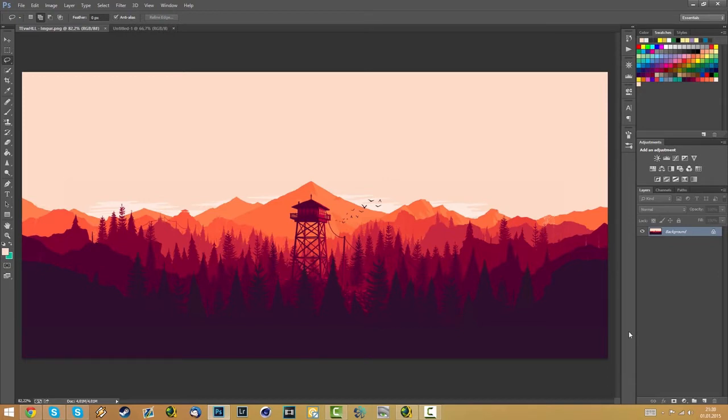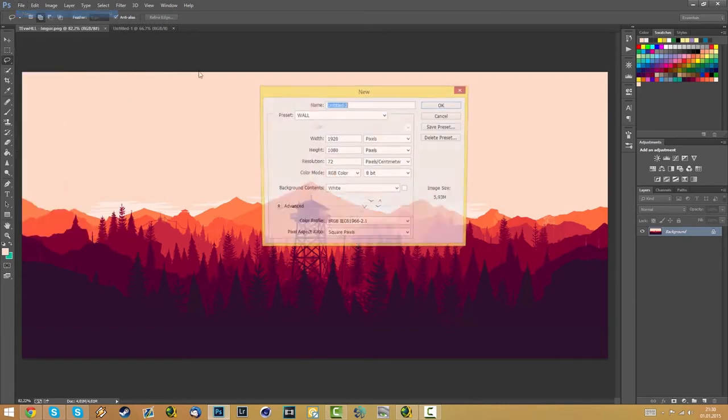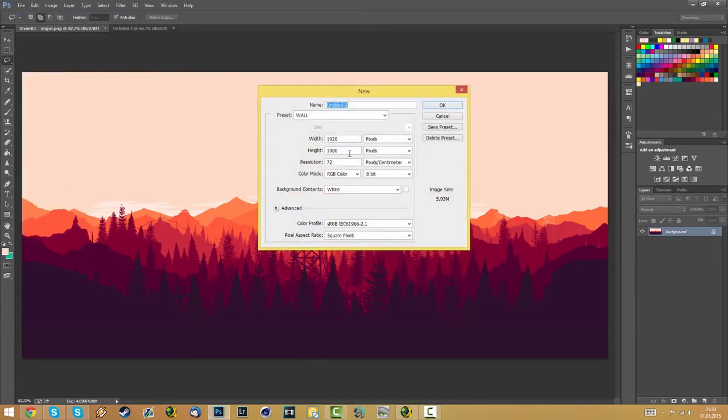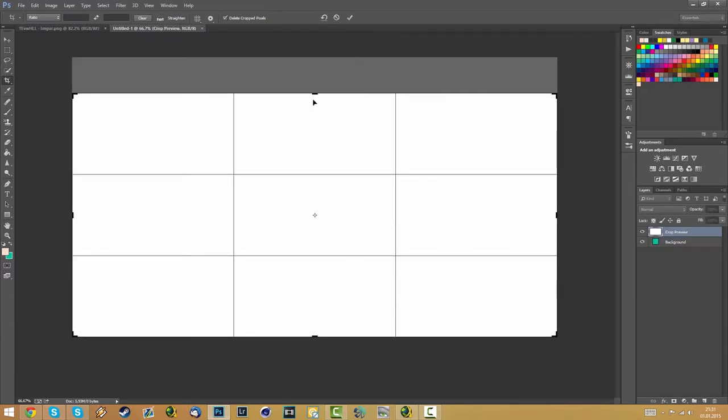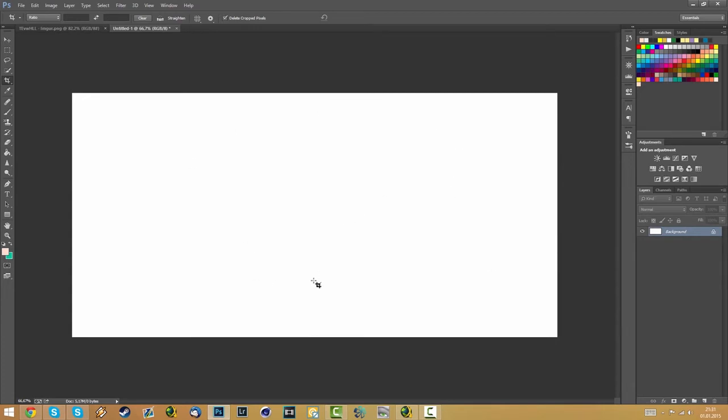Okay, so the first thing that we need to do is make a new file. So File, New, and you can just select the width and the height that you want. I went for my wallpaper size. Make sure it's pixels, RGB color, 8-bit. Background color doesn't matter because we're going to change that anyway. Right here I have one already prepared, and I'm going to use my crop tool to make it a bit smaller. Press enter, and this is going to be my canvas. I'm going to fill it with the background color like in the image.